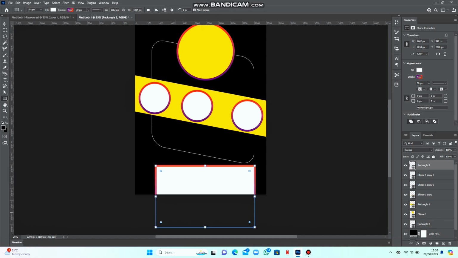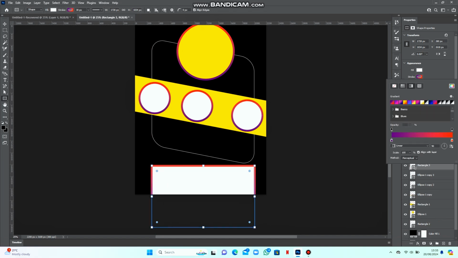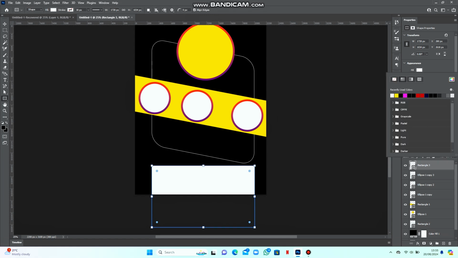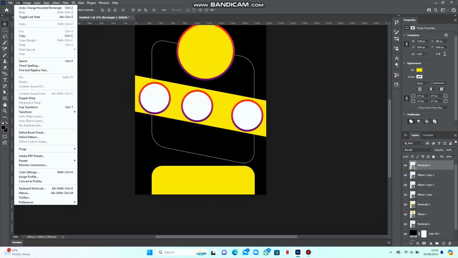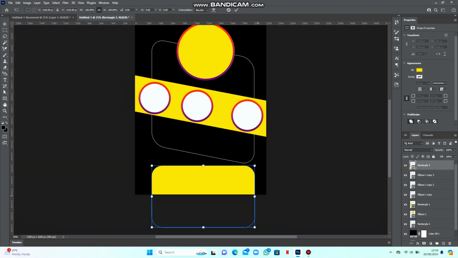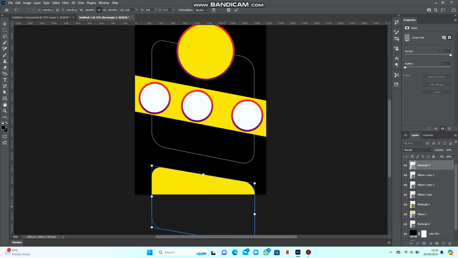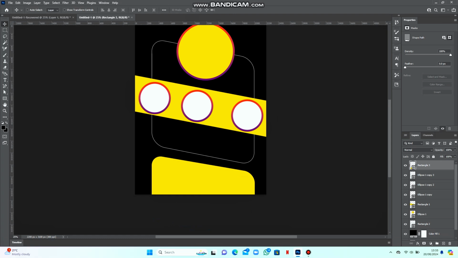Draw a second rectangle at the bottom just to form a certain pattern that you're gonna see in a minute. Set its color to yellow and make its corners round. Head to the Edit section, select Transform and then Perspective. Place your cursor on the white mark on the side, then pull it down to form that angle.